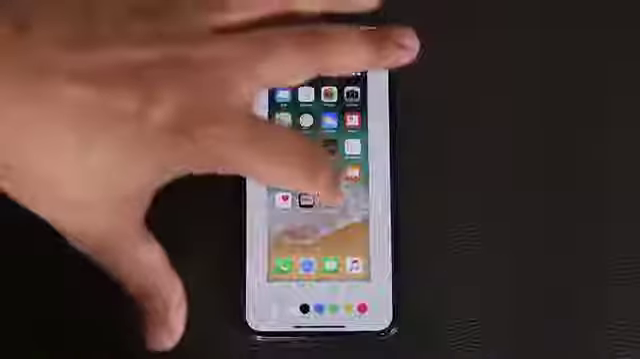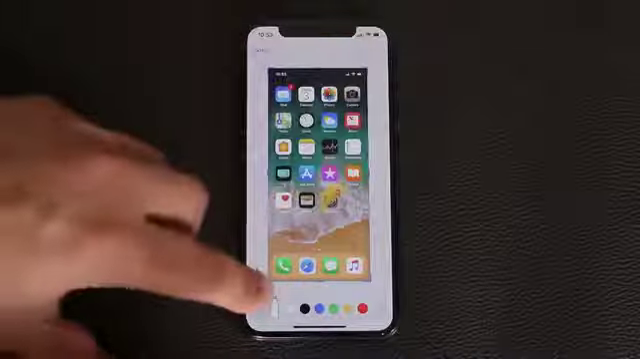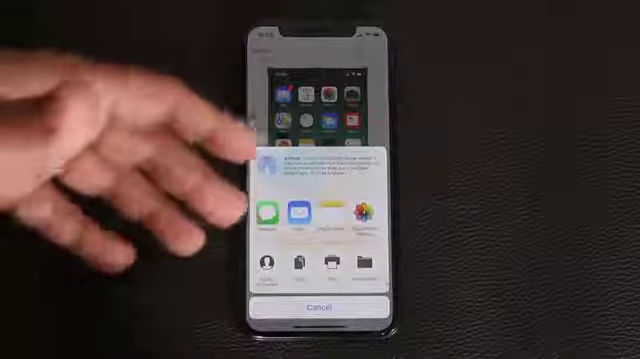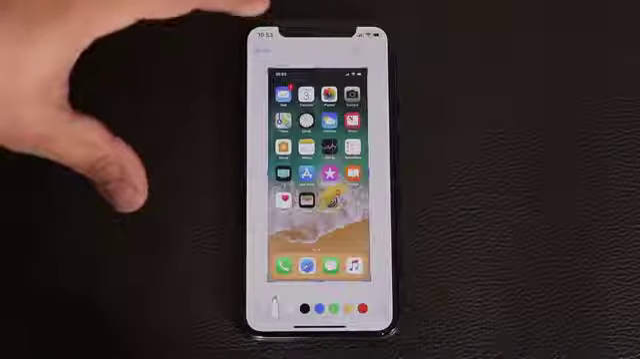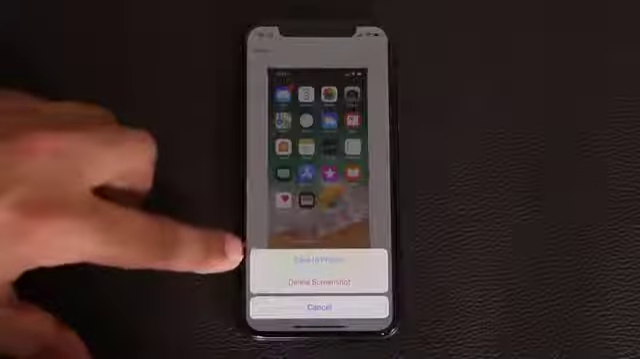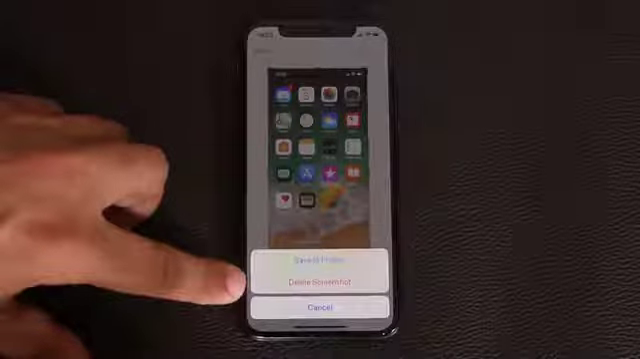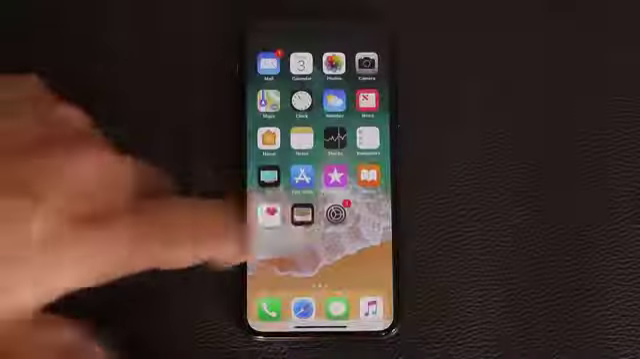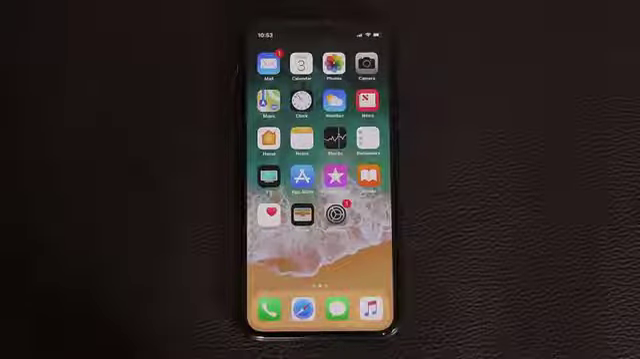Just to bring attention to certain things. And then when you're ready, you can share this with anybody using any one of these apps. Or if you just want to save it, you click done. You can say save to photos, or you can say delete screenshot. Alright, so that's how you take a screenshot on the iPhone X.